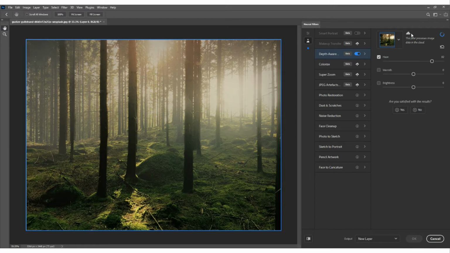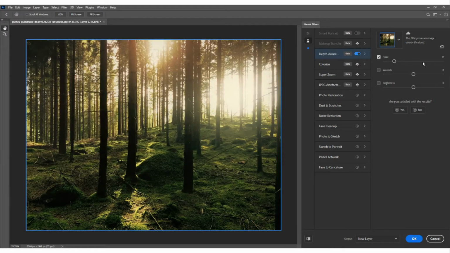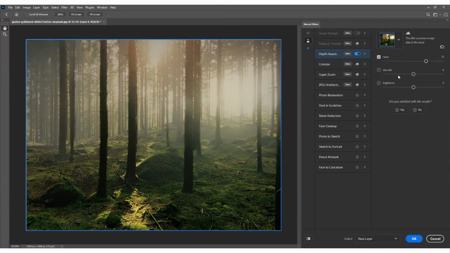You can see that it goes up, and like it says here, this filter processing image data is in the cloud. So this is all done in the cloud. It's really quite interesting. We can bring it right down. So if we don't want as much haze, we can bring it down, obviously. So it is literally just a case of moving this slider.